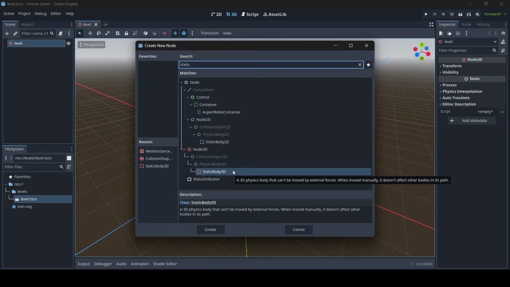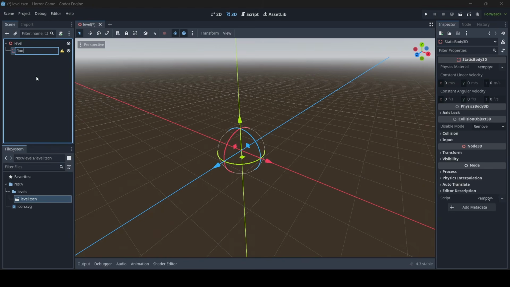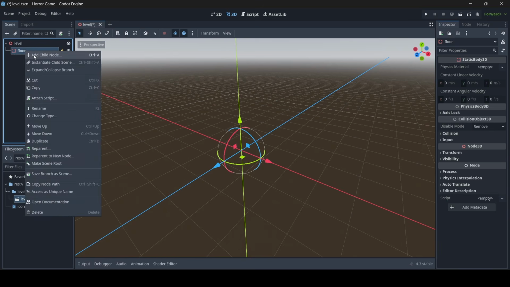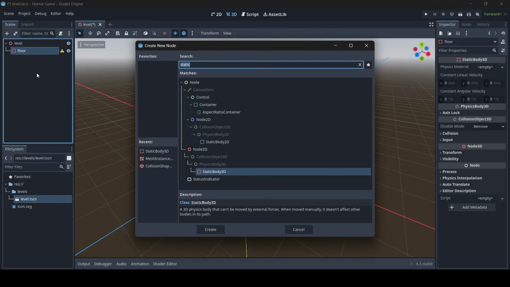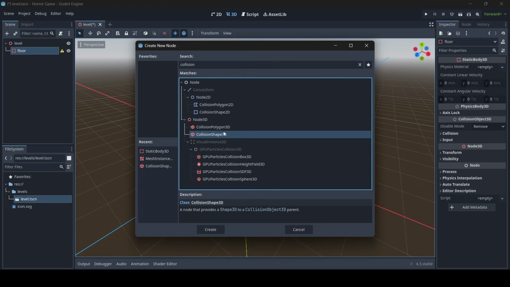static bodies. So I'm going to get out a static body 3D, and I'm going to rename this static body 3D to floor, so we know it's our floor. And then we need to add a collision shape. So now what we need to do is add a collision shape to our static body 3D. You just want to right click on it, go add child node, and then we're going to select collision shape 3D. So you just want to search that up. And what collision shape 3Ds do is they provide a collision shape to our object.